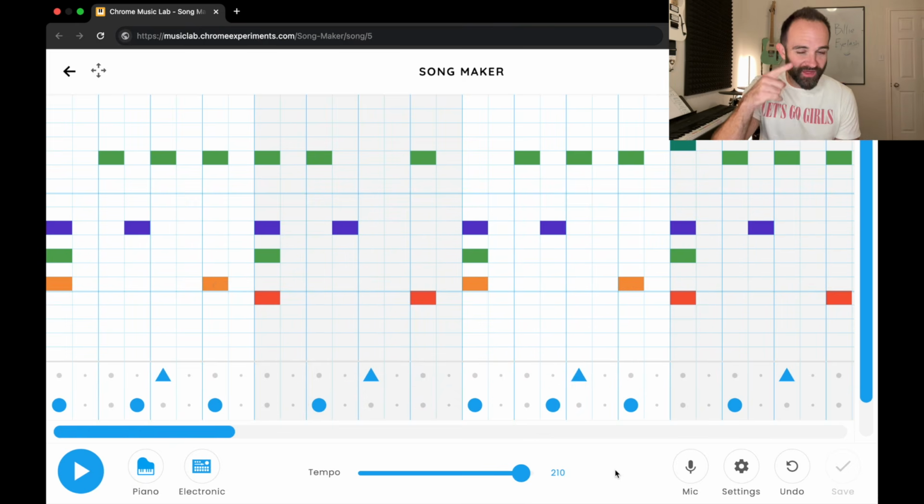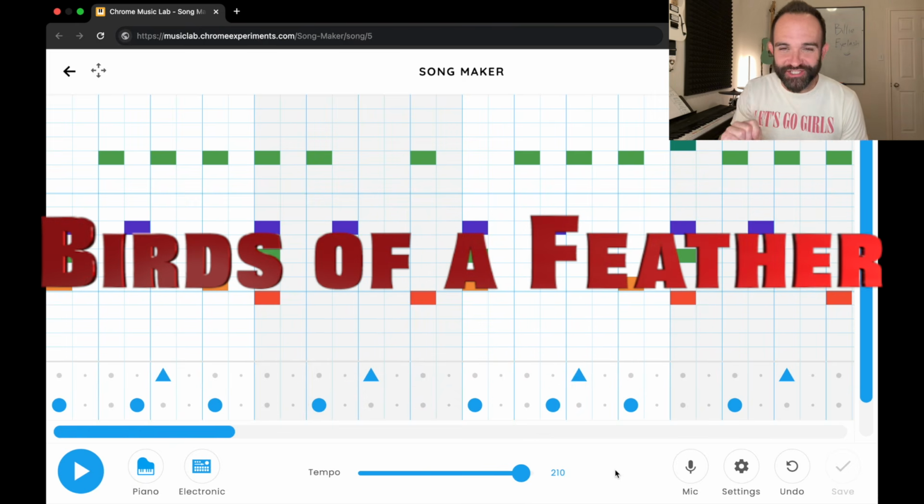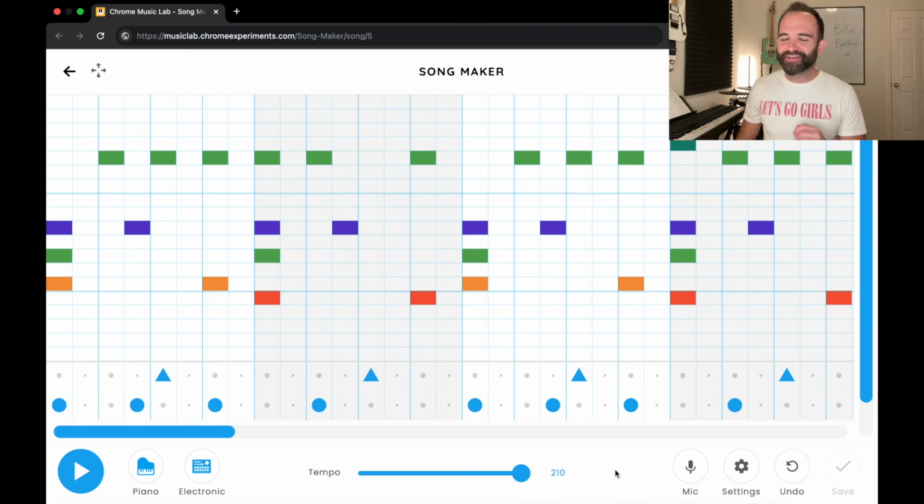Coming at you with another Chrome Music Lab tutorial. This one's from none other than Billie Eilish, ladies and gentlemen. Yes, the one and only. This song has been streamed over 3 billion times, and it was the fastest song to get over 1 billion streams. Let's hear it.